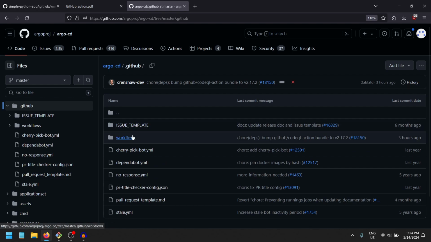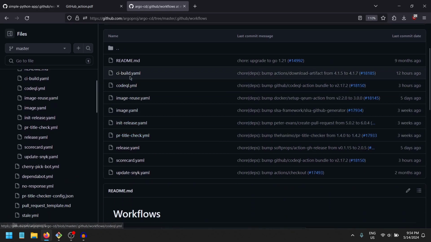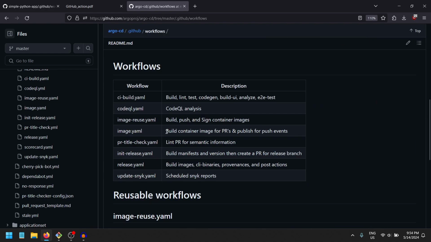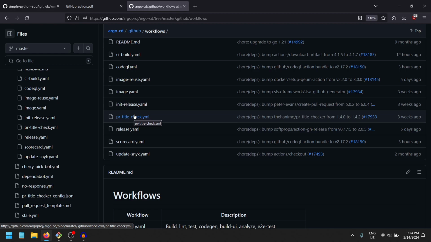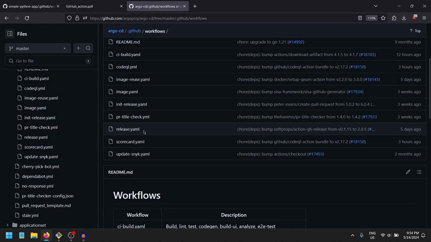In the CI build, they are building the application. In codeql.yml, they are checking the code, checking out the code and all those things. In the image workflow, they mention building the images, Docker images, as required. In the initial release, they are releasing particular code. The PR title check checks the title and all those things. And many more, like update SNYK.